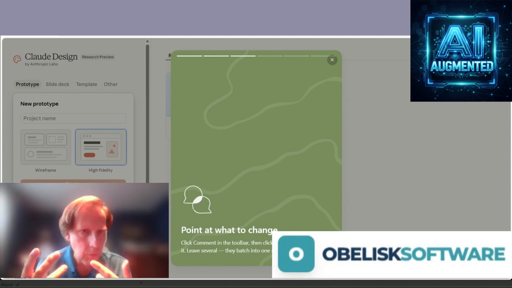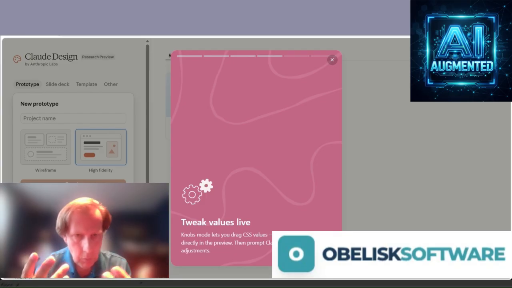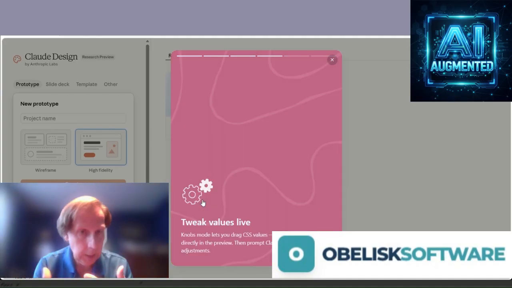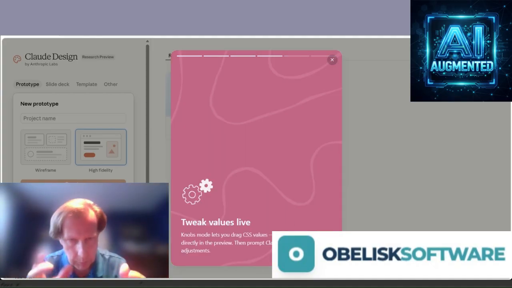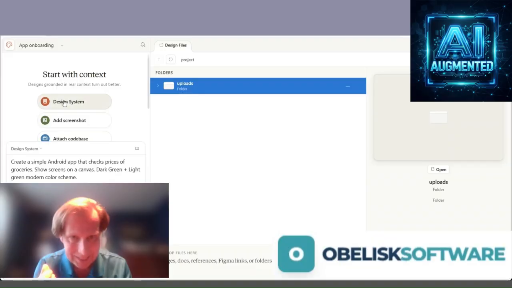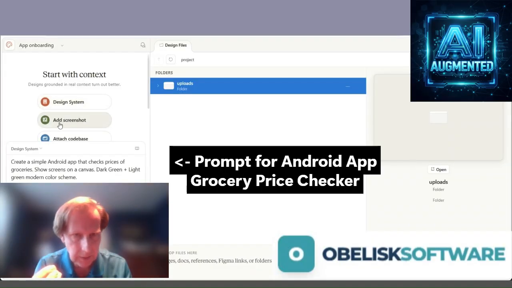It walks you through some of the things that you can do. Do you want to bring in screenshots? Do you want to circle and point at what you want to change? Do you want to drag in CSS for different stylings and things like that? Do you want to be able to adjust controls, save it as a template, save as a PDF?